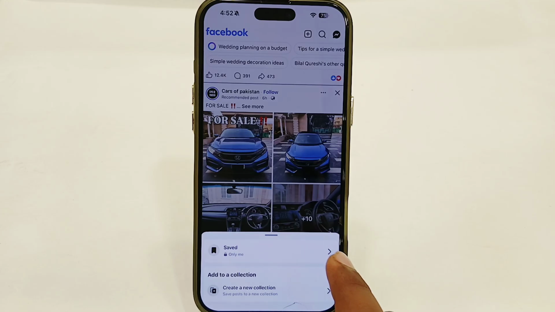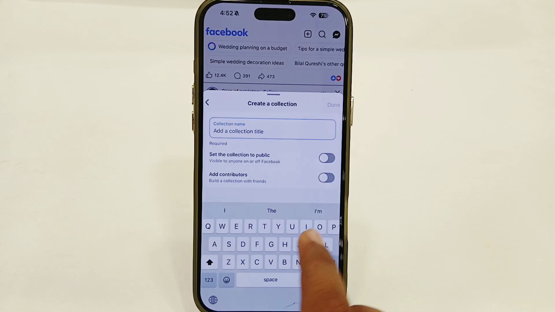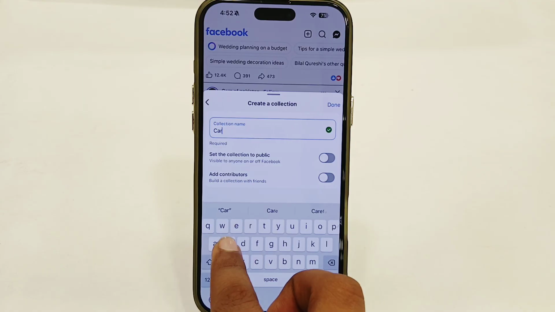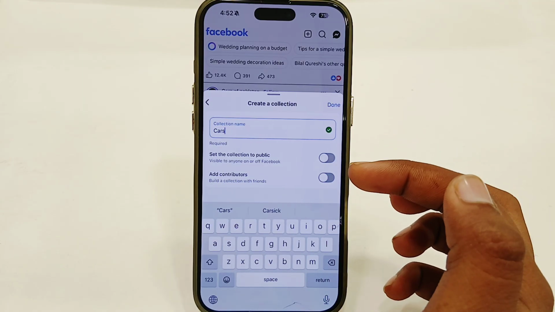So I don't have any collection yet, so I'm gonna create a new one. Just tap on this create a new collection option, and here just enter the collection name. Let's say I'm gonna enter this one here. Once I've entered it, you'll also see some options.